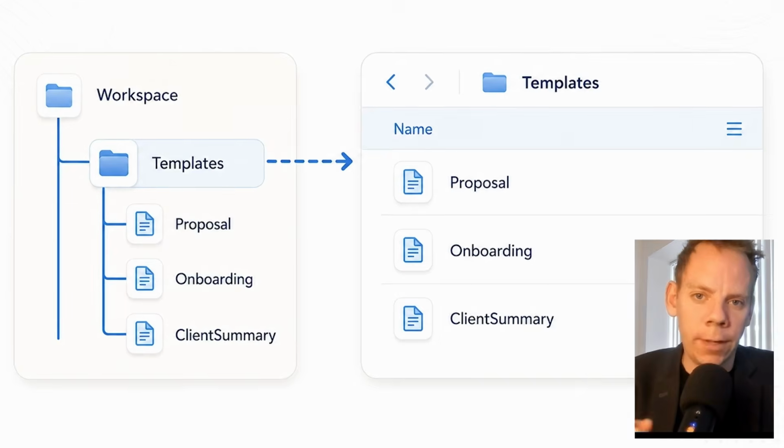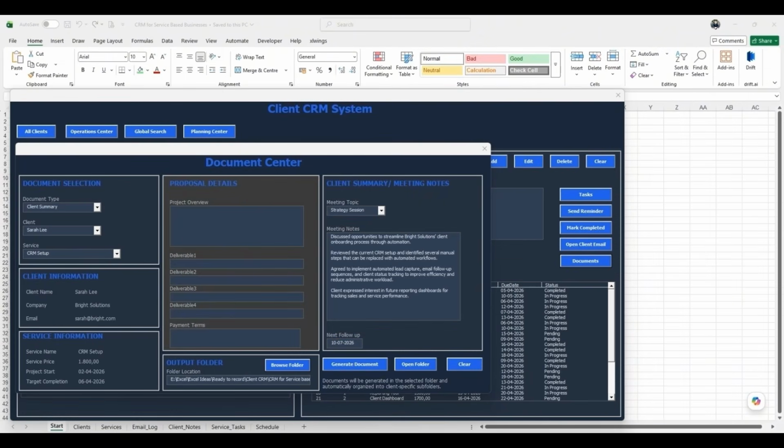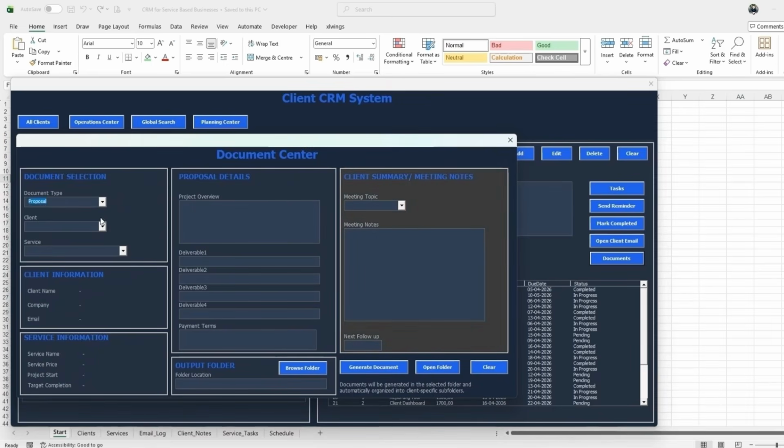As always, let's build. Our CRM can now automatically generate proposals, onboarding documents, and client summaries directly from client records. Let's generate a professional proposal in just a few clicks.